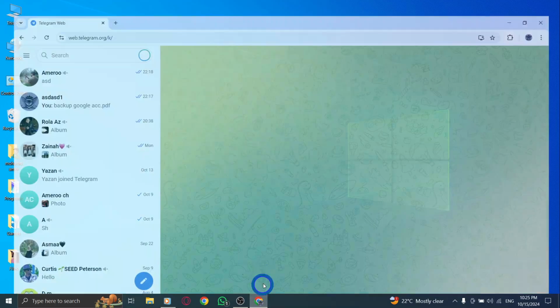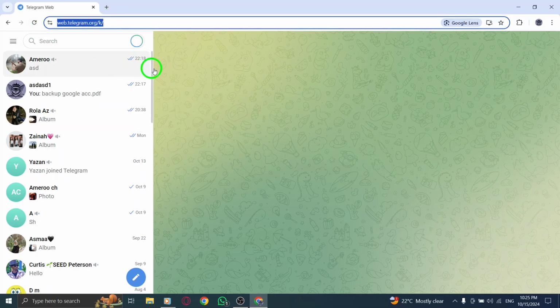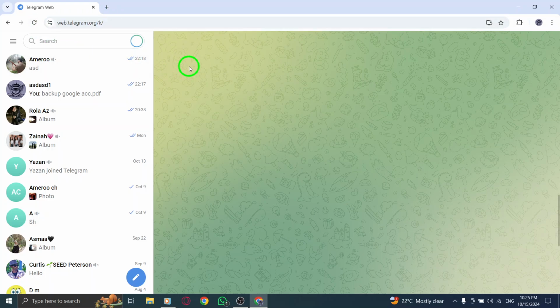First, open your favorite web browser and go to web.telegram.org. If you're not logged in, simply enter your phone number and follow the on-screen instructions to access your account. Once you're logged in, you'll see your list of chats on the left side of the screen.